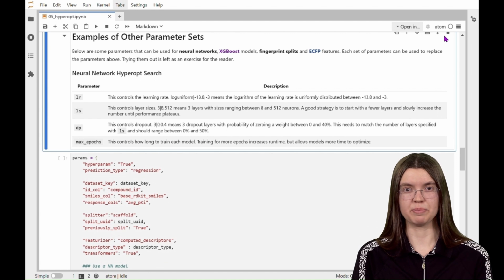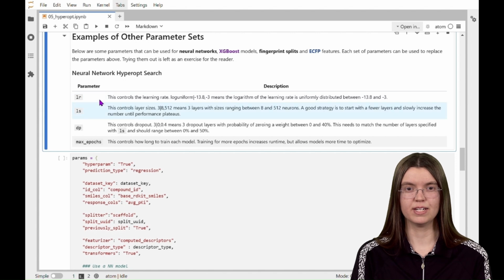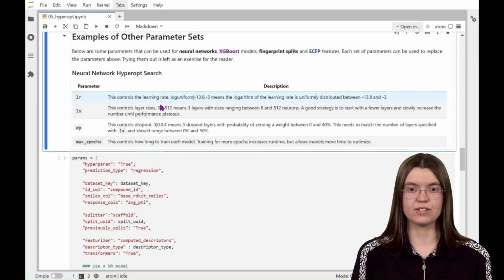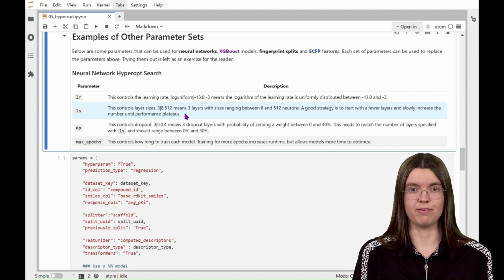Briefly, let's talk about going beyond random forests. AMPL isn't limited to them, so let's look at alternatives. The parameters used for these other types are used in just the same ways as earlier with the parameter dictionary segment. For neural networks, you can use these parameters here. LR controls the learning rate. Log uniform -13.8, -3 means the logarithm of the learning rate is uniformly distributed between -13.8 and -3. LS controls layer sizes. 3, 8, 512 means 3 layers with sizes ranging between 8 and 512 neurons.